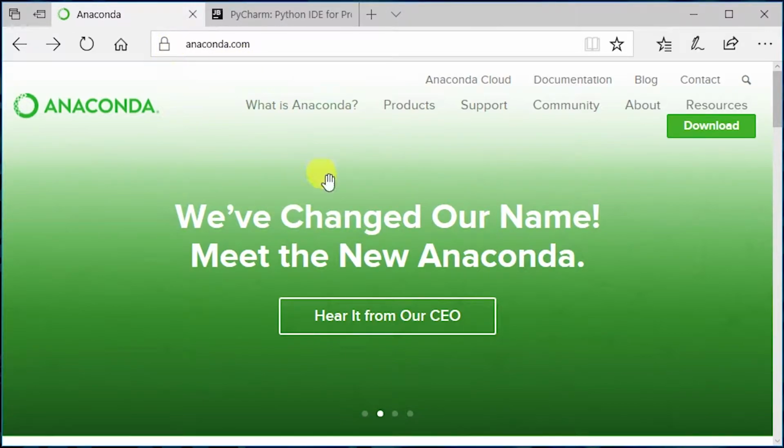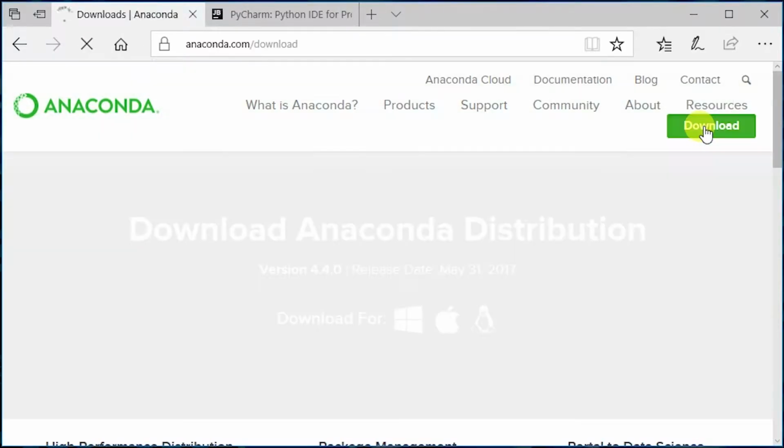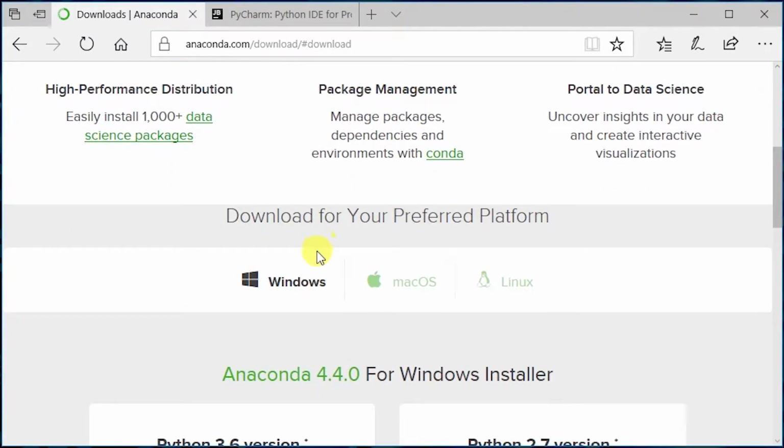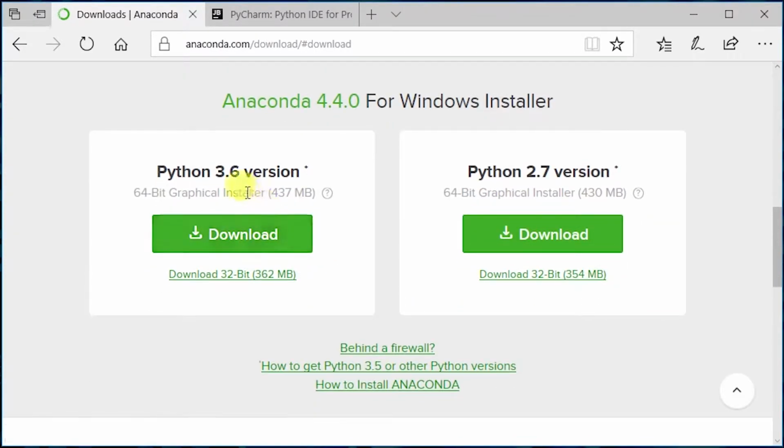So if you go to anaconda.com, over here on the right you have the download option, and click on that. And then of course you have your system. You can pick either Linux, Apple Mac OS, or Windows. That would be on Windows. And then I'm going to scroll down here, and you have Python 3.6 or 2.7. I would recommend obviously staying with 3.6.